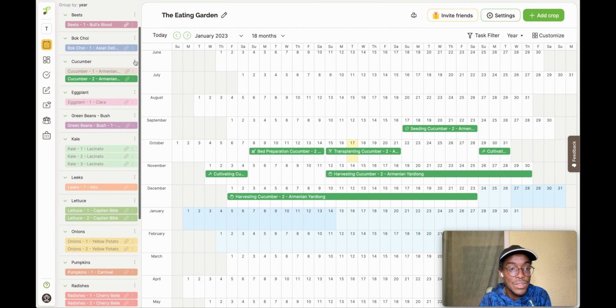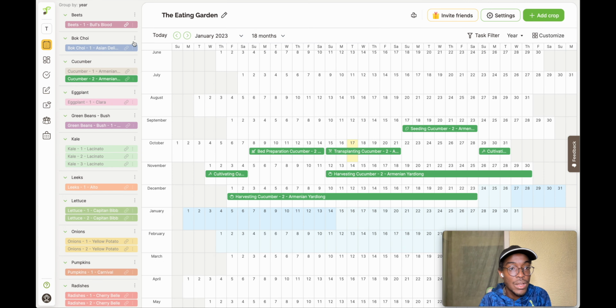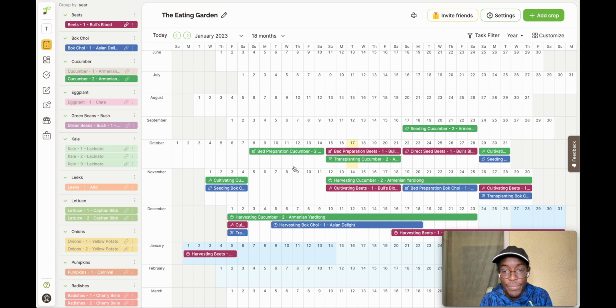What I like about this is, if I click on bok choy and hit hide, I can focus on one particular crop, or I can have all of them show. You can delete them as well, of course. I can unhide them. There you go. What's amazing about this is that you can also do succession planting, which is very important.